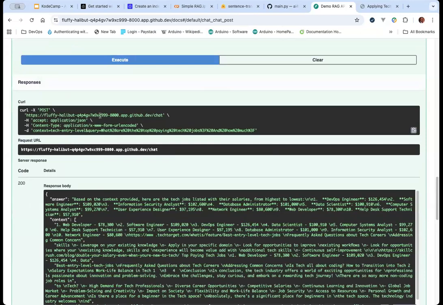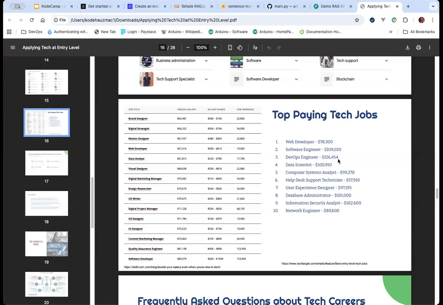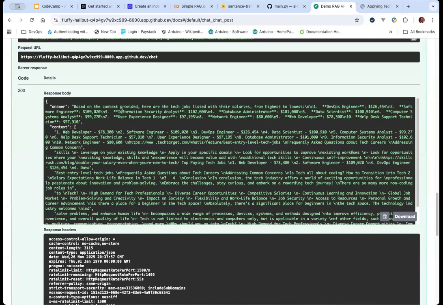Right, so you can see it gives me an answer. The answer is based on the context provided. Here are the tech jobs listed with their salaries from highest to lowest. DevOps engineer, 126454. And if you check that, you see DevOps engineer, 126. Can you see this, right? Software engineer, 109020, right? Information security analyst, 102600. And it gives you that from the context.